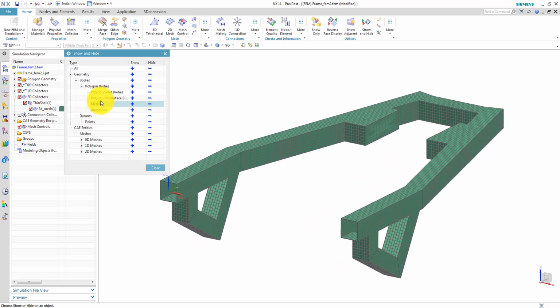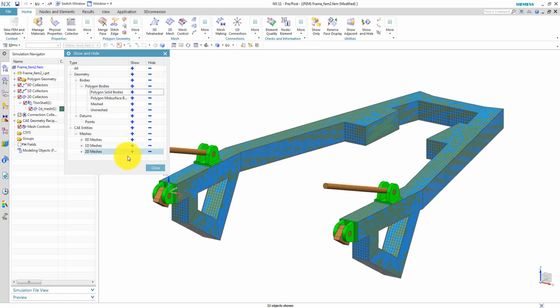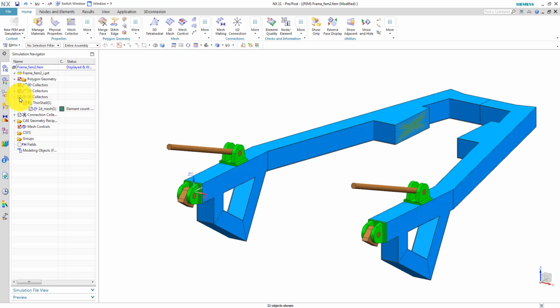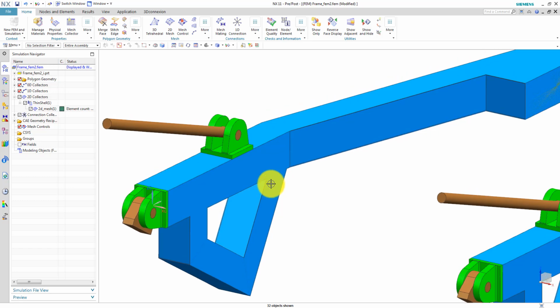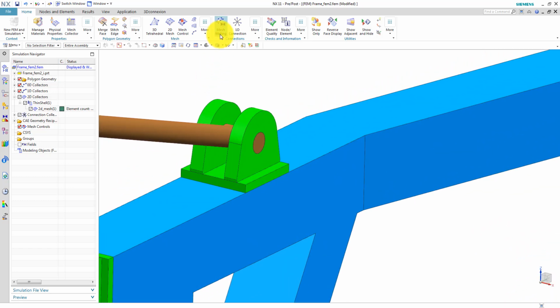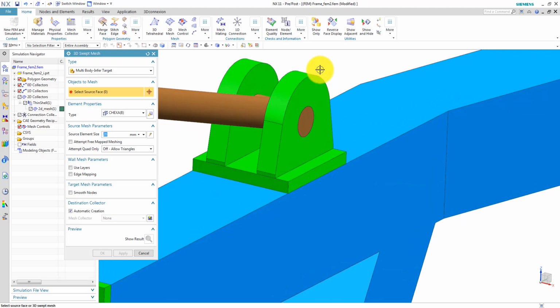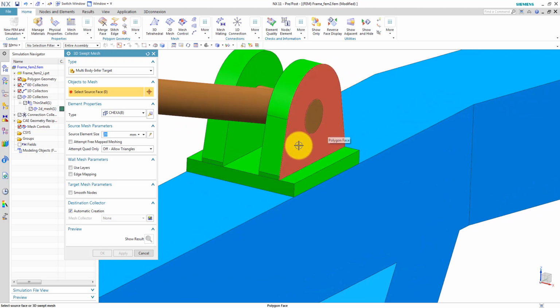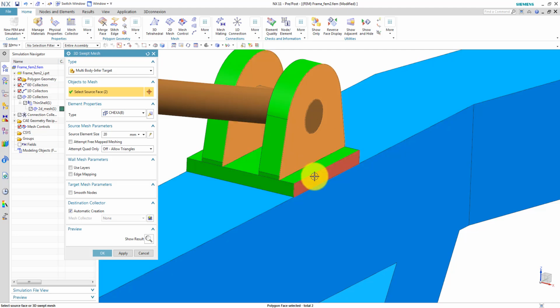Then I can pick up my solid parts again. Polygon bodies, solid bodies, close. And I can switch off my 2D shell mesh. Then I will start meshing with brick elements, the brackets. Then I use the option 3D swept mesh. And I can use multi-body inferred target, because this is a very simple geometry. So I choose that surface, and that one. The element size 20 millimeters, and I use CHEXA 8 elements, that's okay. At least for demo purposes.